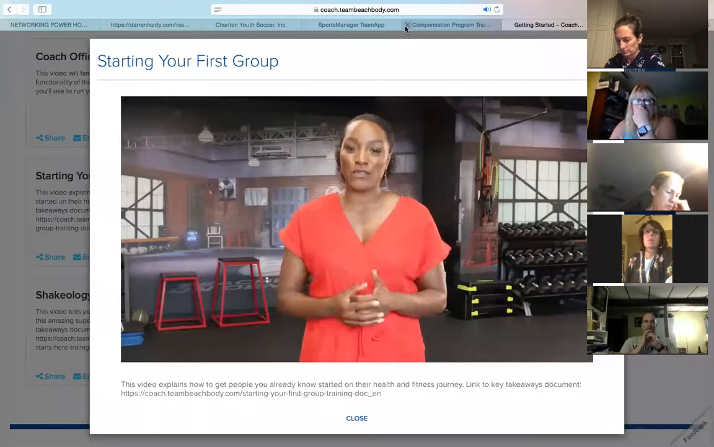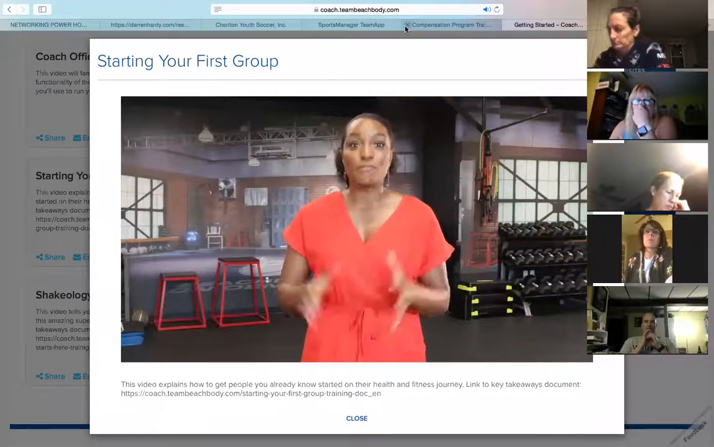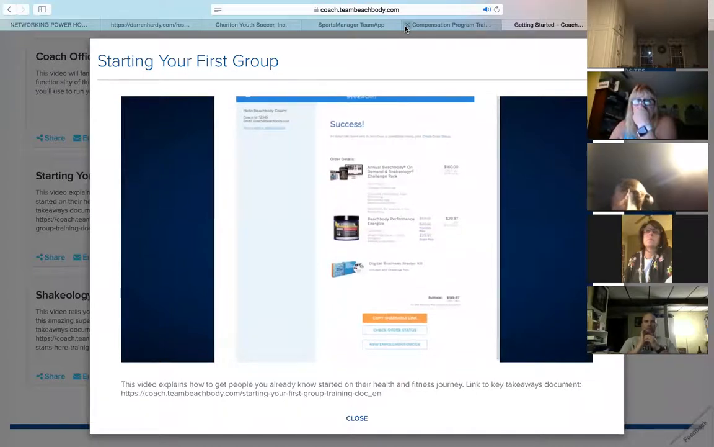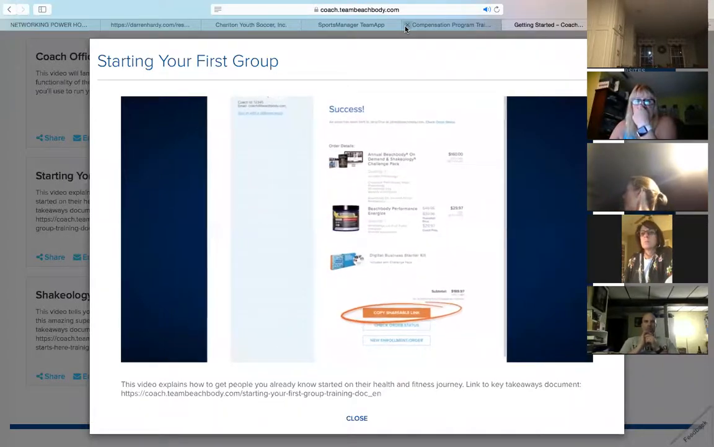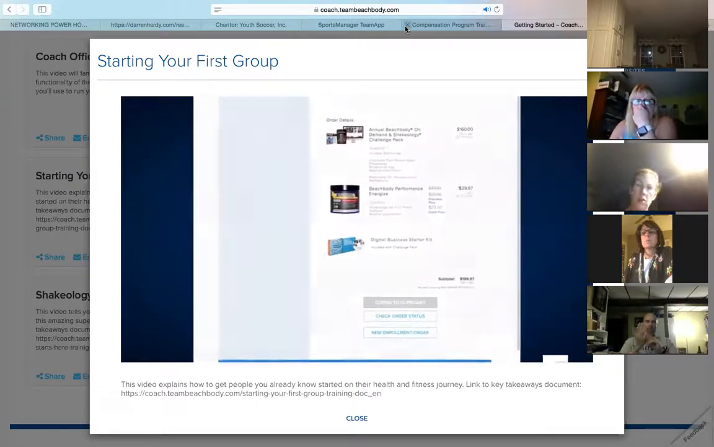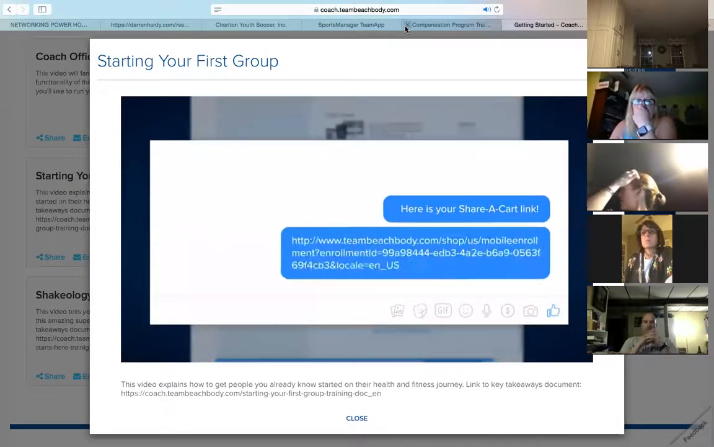You'll get an email confirmation when the cart has been sent, but make sure you follow up with your client to confirm that they received it. You'll also see a copy link button, which allows you to copy that order link directly so that you can send it to them through private message or text as well.